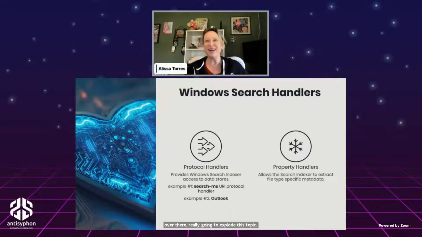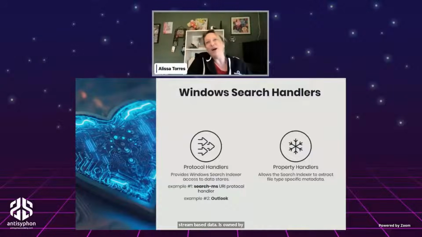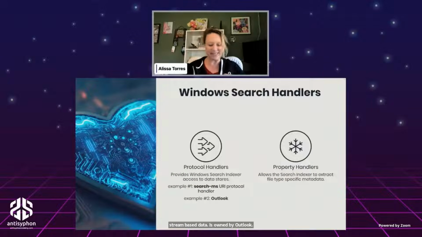So the protocol handlers are like, how does the search indexer gain access to the data that it's going to be crawling through? So I have a couple examples there. Gaining access to stream-based data that is owned by Outlook actually requires its own protocol handler. SharePoint, same. Like, how is that access to the data derived? Search-MS, URI, protocol handler. So you're hearing protocol handler, all of these are facilitating access for the Windows search indexer. But over there, the other type of handlers, property handlers.